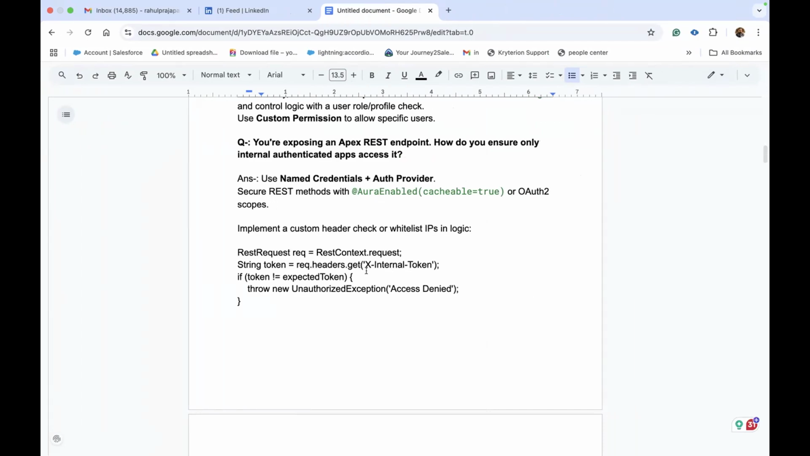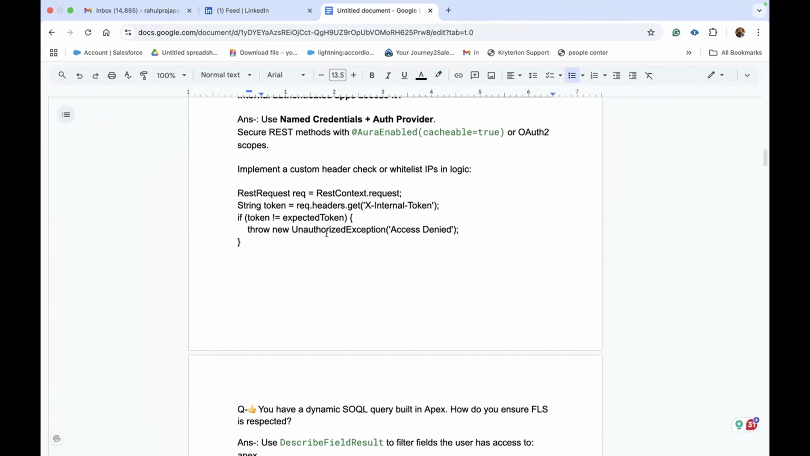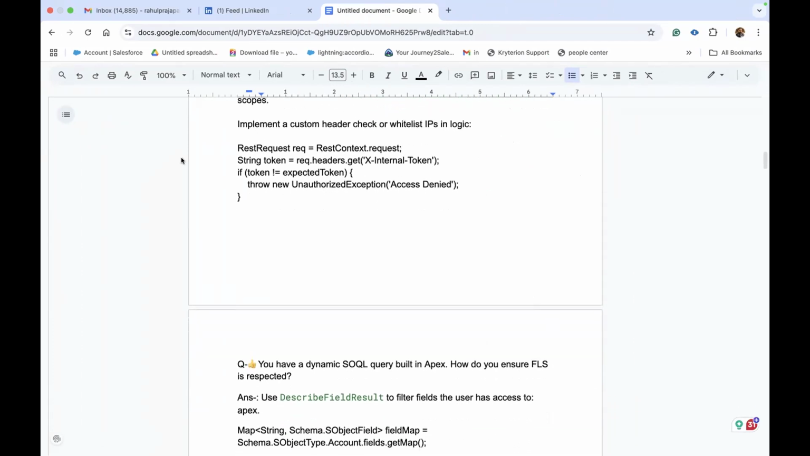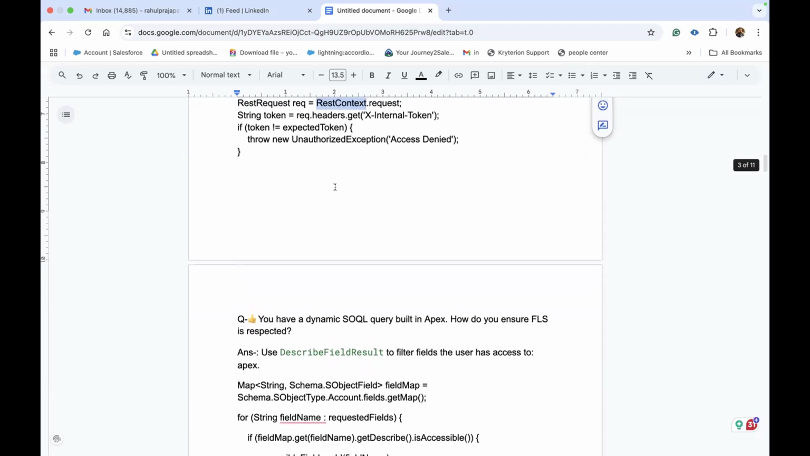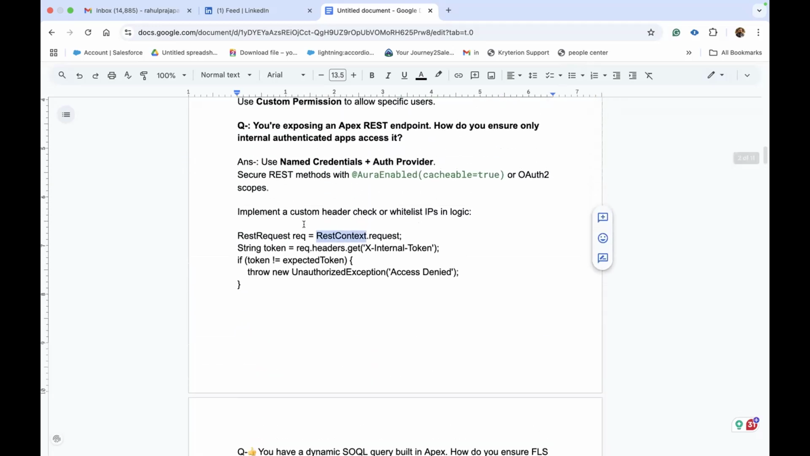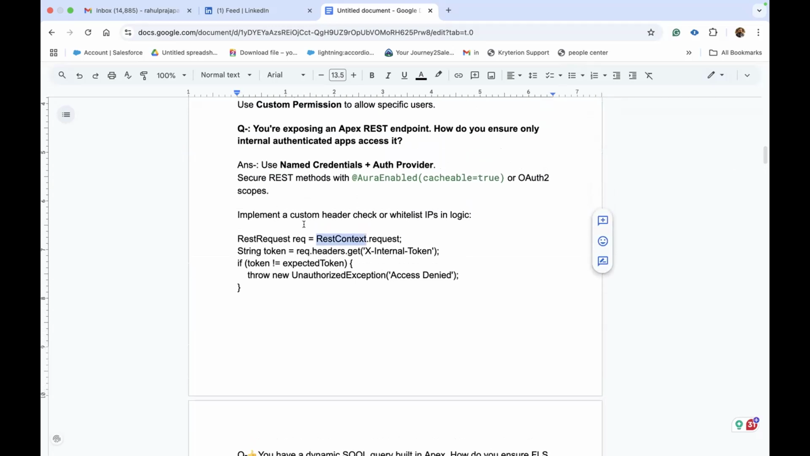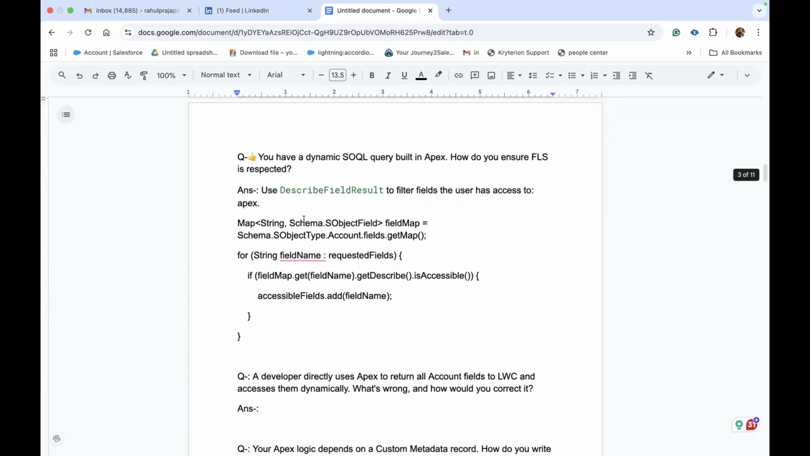So basically, what you have to do is use Named Credential plus Authentication Provider. Use a secure REST method with the annotation, enable cacheable equal to true, or OAuth authentication with scopes, and implement a custom header check or whitelist IP logic, right? Like this: get the token from the request header, and then check it against the expected token. If it is not equal, then throw the exception. So this is the way we can expose a REST API endpoint and ensure that only internal authenticated apps access it.